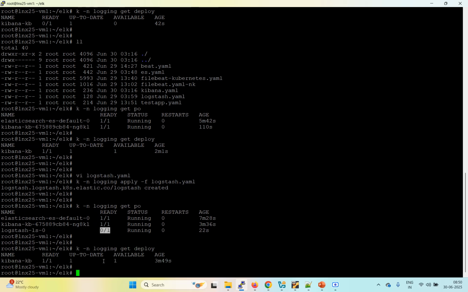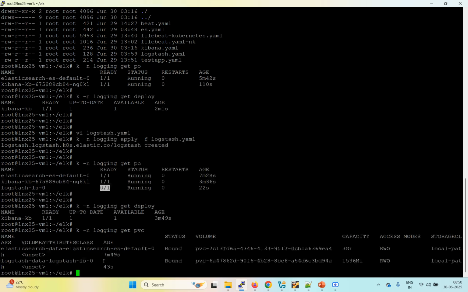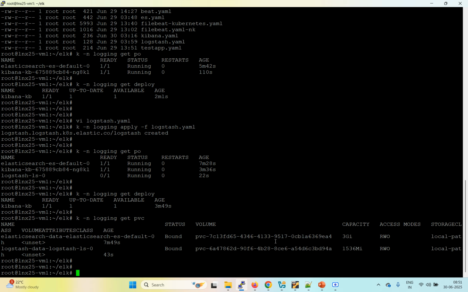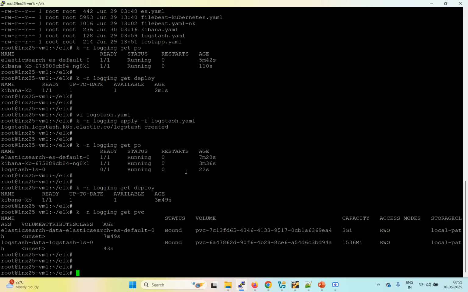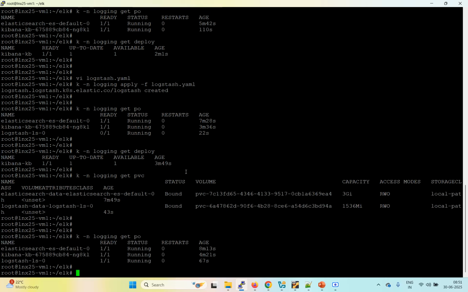Get deployment, and you can check the PVC also. You can see the Elasticsearch PVC is also provisioned. Now the Logstash PVC also bound. Okay, it's almost 1.5 GB or something. All the PVCs should be in bound state. Otherwise, you might have some issue with your local storage, that is the storage class. So you need to fix that first before we deploy this YAML file. Now we can check the pod status.